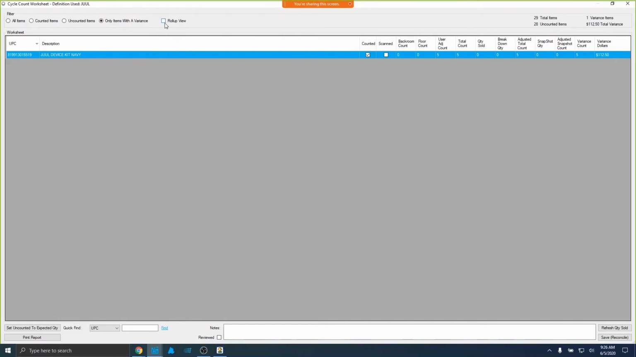So one important thing to note also, whenever you're done with your cycle count, whenever you're ready to apply this to inventory, one of the most important things to do would be to choose this Refresh Quantity Sold button. It does much more than just the quantity sold. It will refresh new scans, it will refresh inventory, like inventory adjustments, inventory transfers, invoices being applied, credit invoices being applied, whatever the case may be. It's going to look at all of those potential movements on the items that are in this definition, take that into consideration, and then update the worksheet.